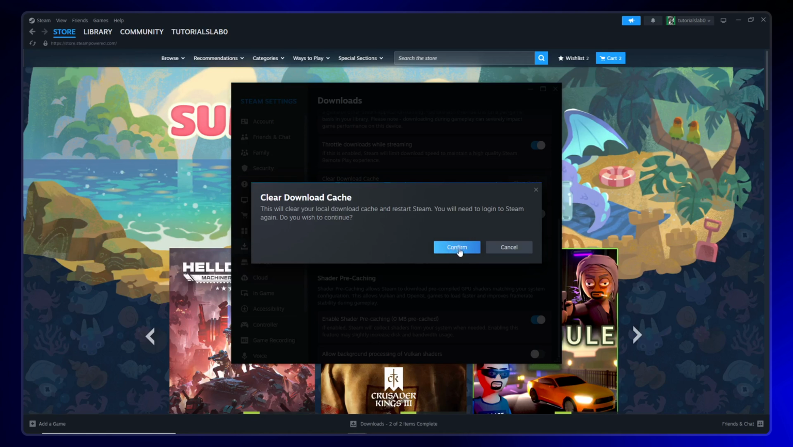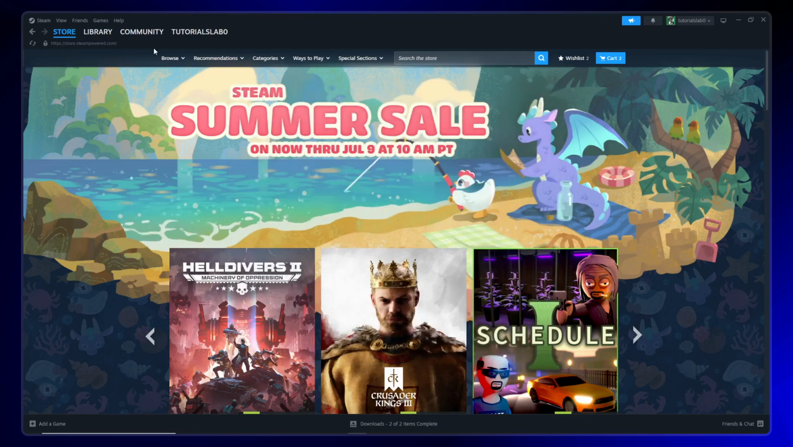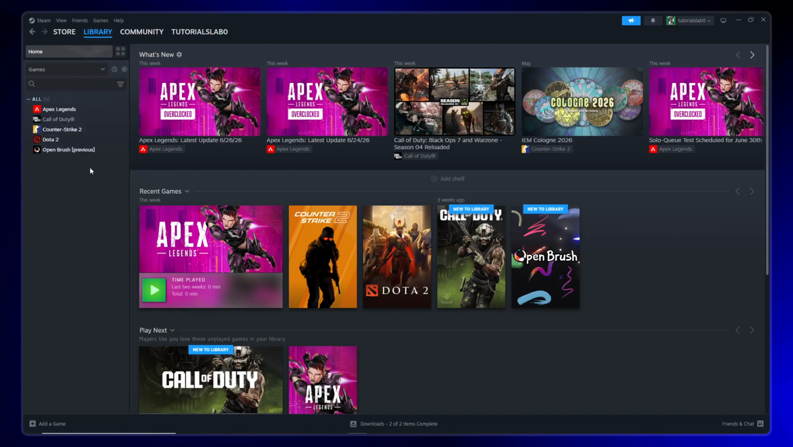This step is crucial because corrupted cache files are often the root cause of download problems, and clearing them gives Steam a fresh start. Now navigate to the upper left corner again and click on Library. This is where all your installed and available games are listed.